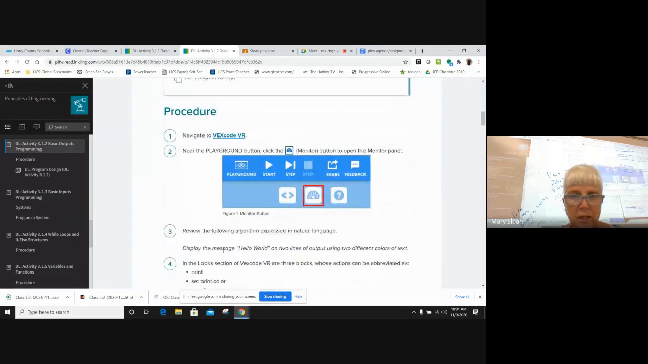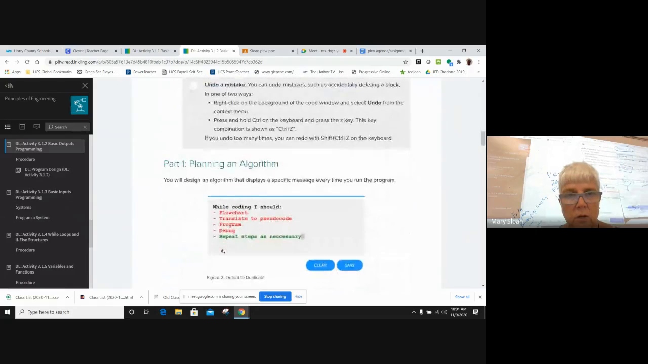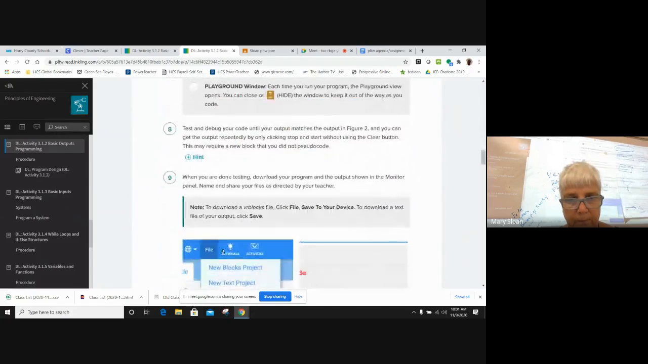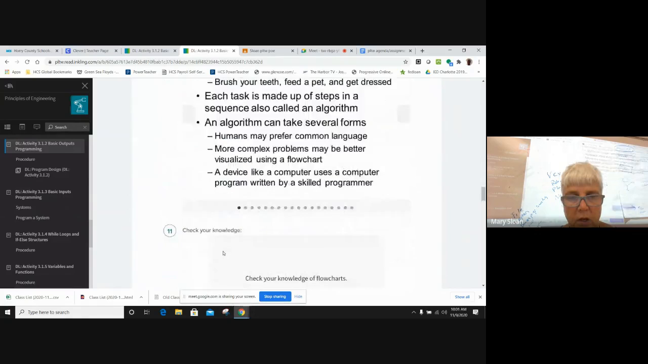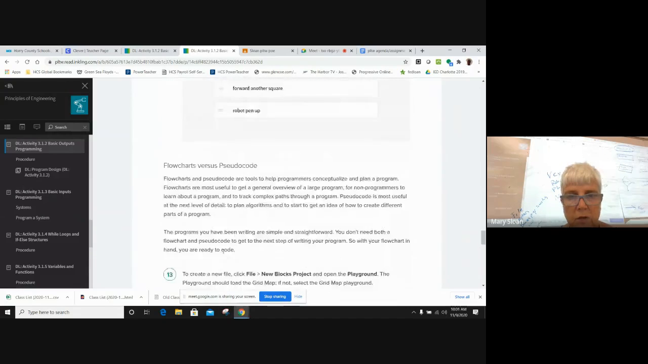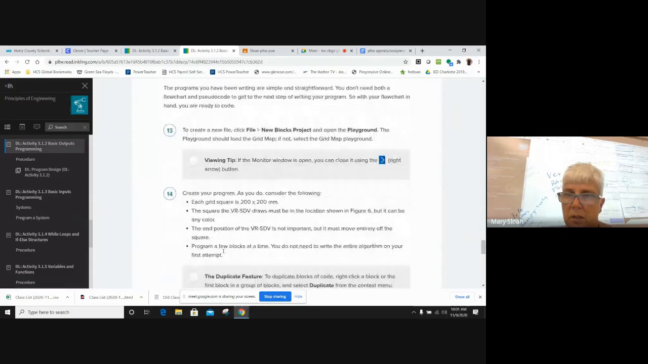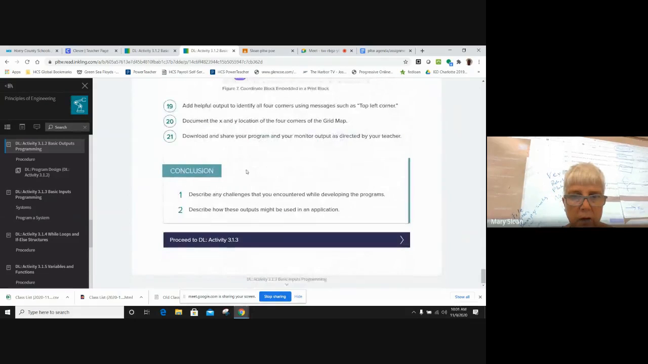Then it starts telling you the things that they want you to do, and you're going to do some coding. It talks about what an algorithm is, gives you some more steps, and tells you what you need to do as far as going in there. Then there are 2 conclusion questions that you have to answer.